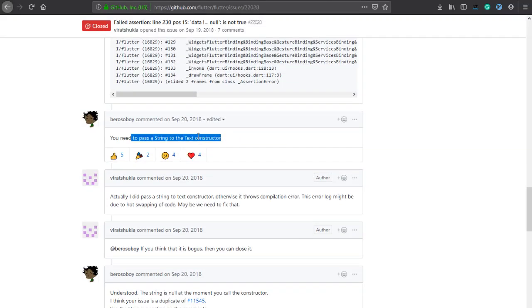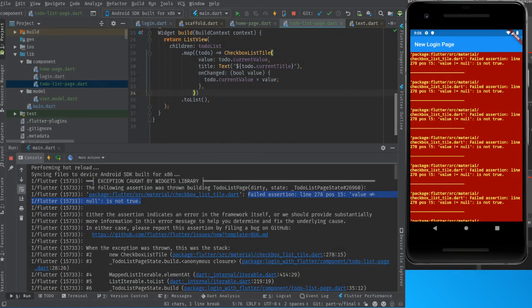You need to pass a string to the text constructor. Are you serious? I thought I do that. Actually, I did pass a string to the text, otherwise it throws a compilation error. This error log might be due to hot swapping of code. Maybe we need to fix that. That is bogus, then you can close it. Understood. The string is null at the moment you call the constructor. I think your issue is a duplicate. See Hicksy's suggestion in the comments. Or if you really want to display a text widget, you can use the null-aware operator. The string null, okay. So let's try this one.